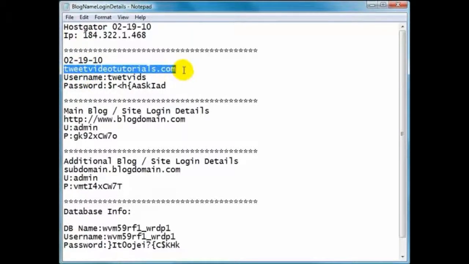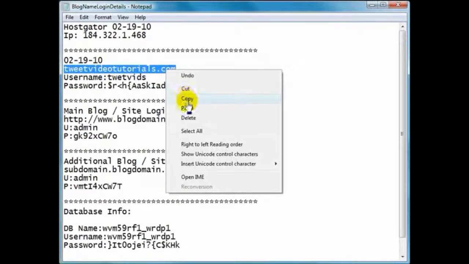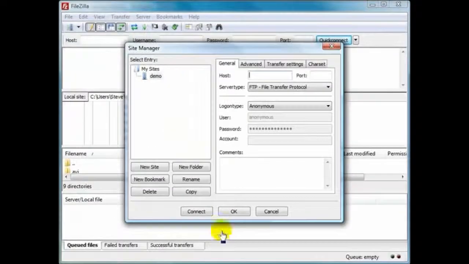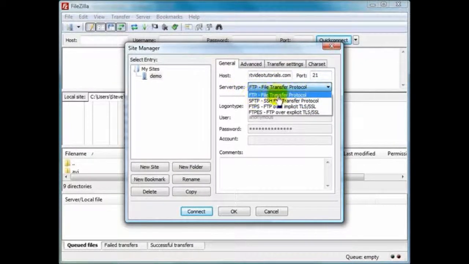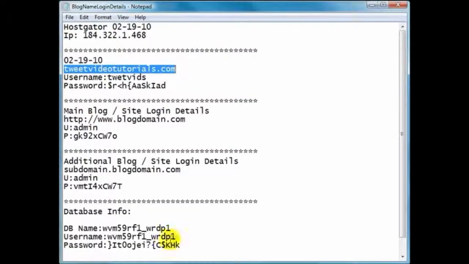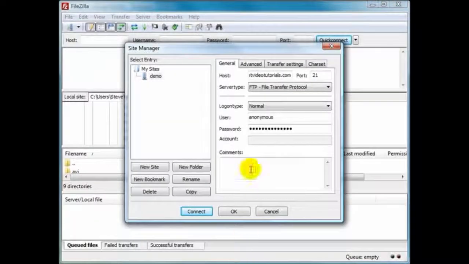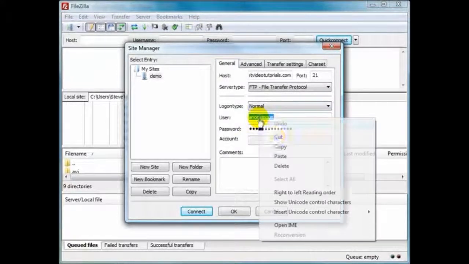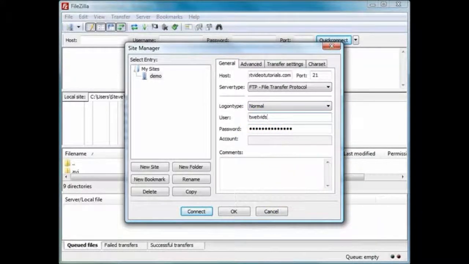But basically, we've got the URL here. Again, this is the host name. I'm going to copy that, put that right up here. And the port, we can leave it alone or just put in 21. And then the server type, we just want the normal FTP just as it is in the default here. And login type, we want normal. Come on down here and change that to normal from anonymous. Let's go ahead and grab our username. Now go right in here where it's got anonymous. Put in the username and the password.